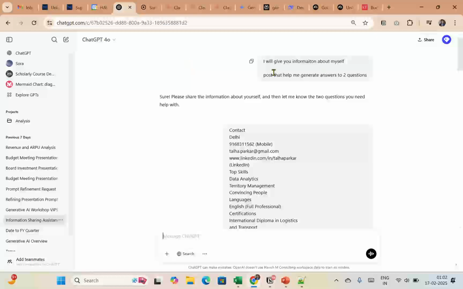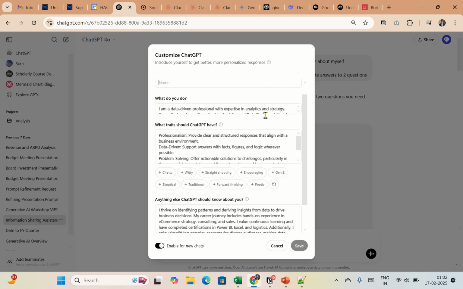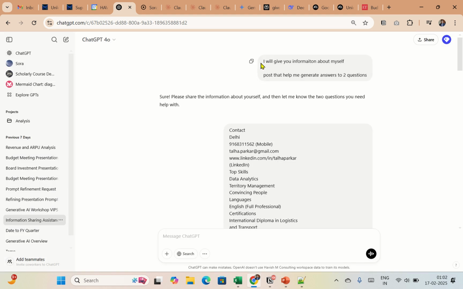Okay. So I like to start with this prompt. When I press Control Shift I, I need to put some text here, right? I need to put responses to these questions. I don't write them on my own typically. What I do is I tell ChatGPT that I'll give you some information about myself. Then after I give you that information, I want you to help me generate answers to two questions. Then it said, please share the information about yourself and then let me know the questions you need help with.